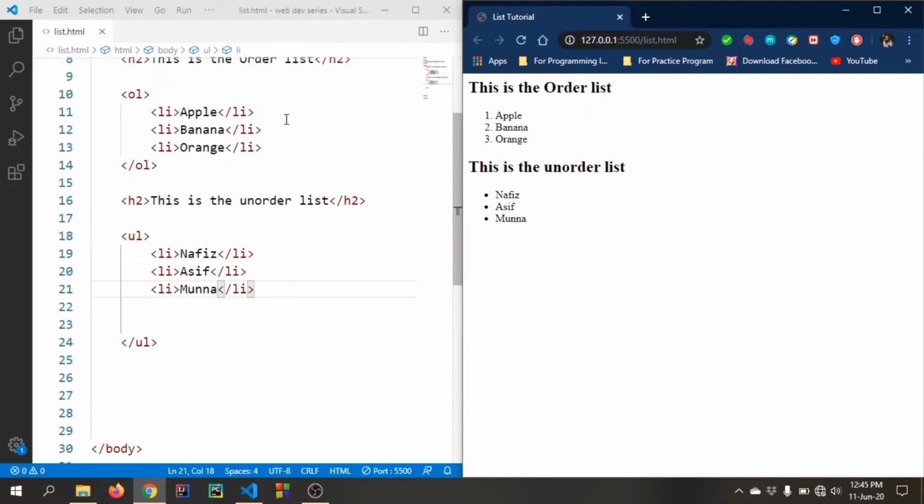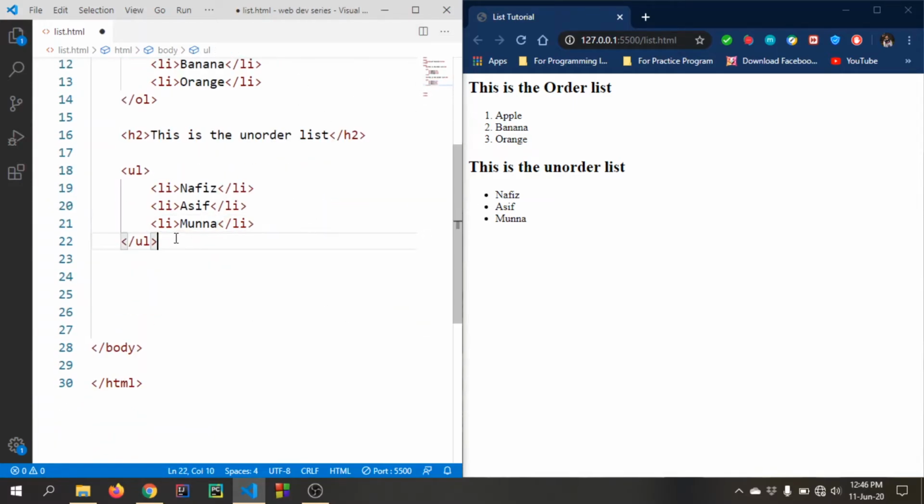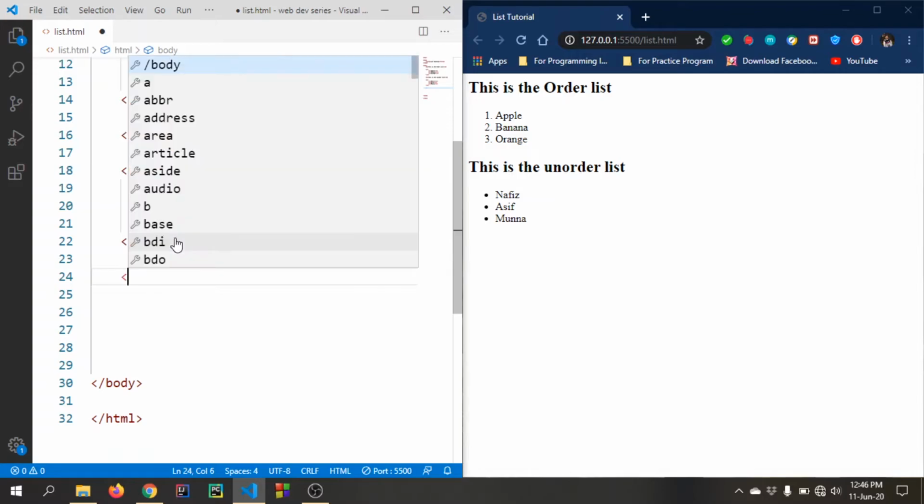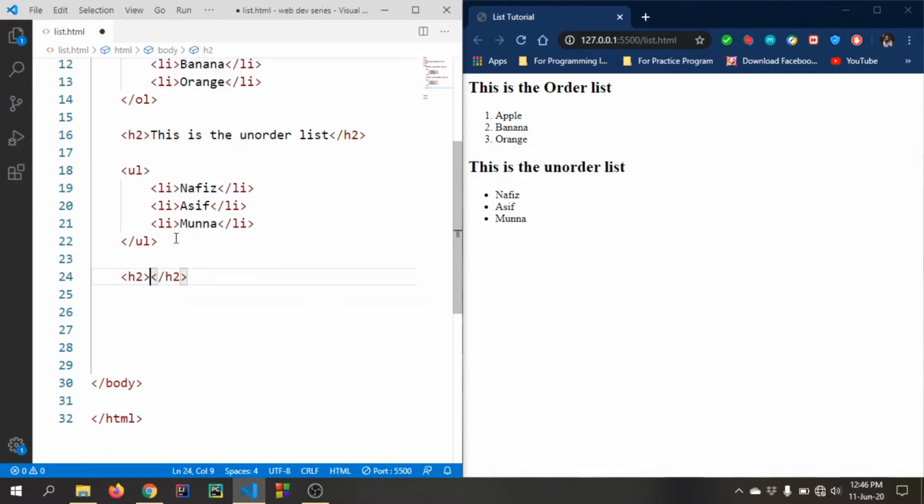So this was for the ordered list, and this was for the unordered list. And we also can mix these two lists together. Suppose we have a list of elements which have some ordered list elements, and inside those ordered list elements there are some particular unordered list elements. So suppose we write an h2 tag again. So this is the mix.